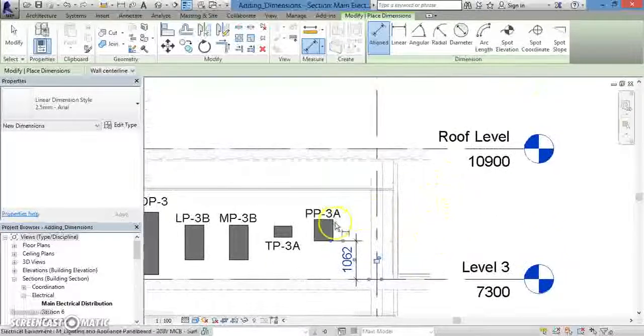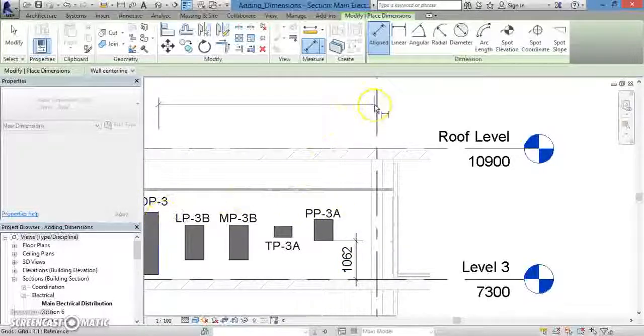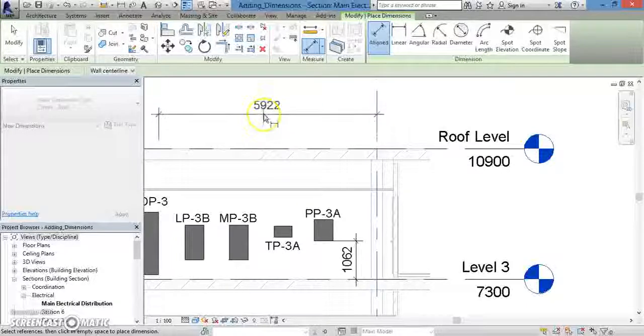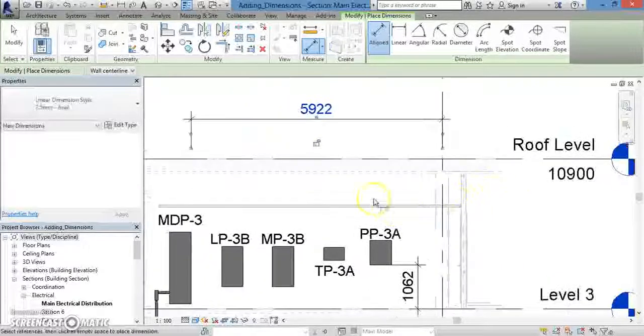You can also establish dimensions horizontally. In this case, I'm going to click on the right side of one of my objects, and then on the wall on the right. Move the dimension where you want it in your plan, and then click. This is the exact same procedure as we did before.